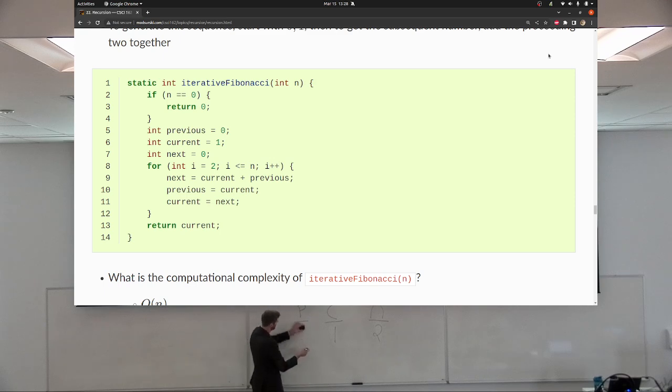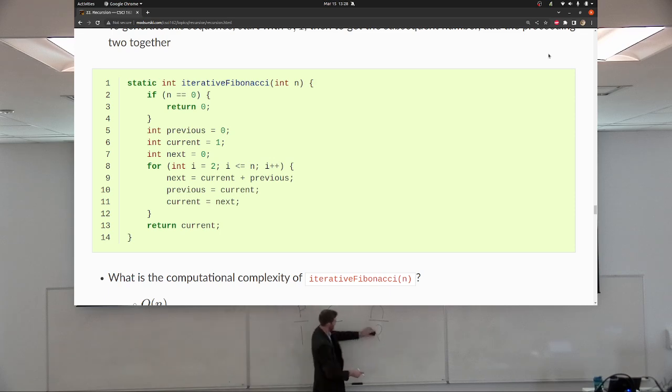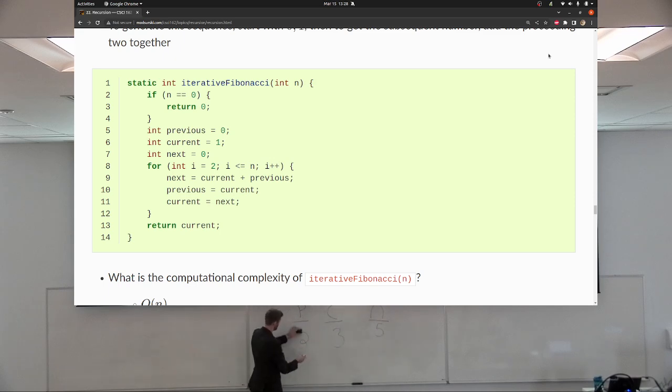Current goes into previous. Next goes into current. Repeat. 1 plus 2. 3. Move current down. Move next down. Repeat. All right, 2 plus 3, 5. Move the 3 down, move the 5 down, and I'm certain, if you didn't have it figured out already, this pattern made it pretty clear.